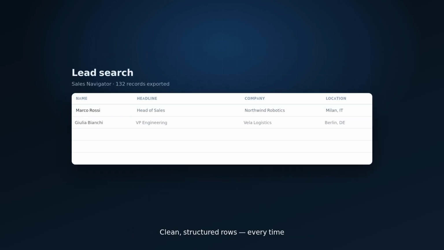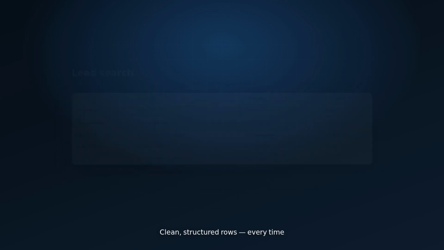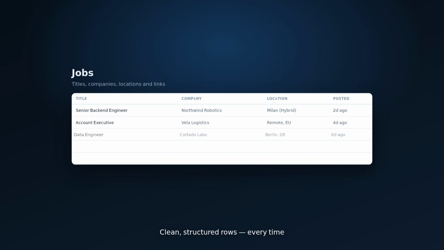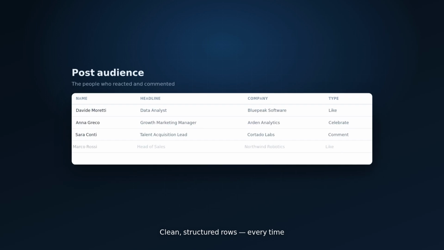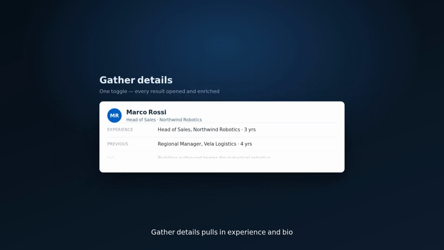Lead search pulls the full list: name, headline, company, location, and profile link. Company employees and connections do the same for a company page and your own network. Jobs exports titles, companies, and locations. Post audience gives you everyone who reacted or commented.